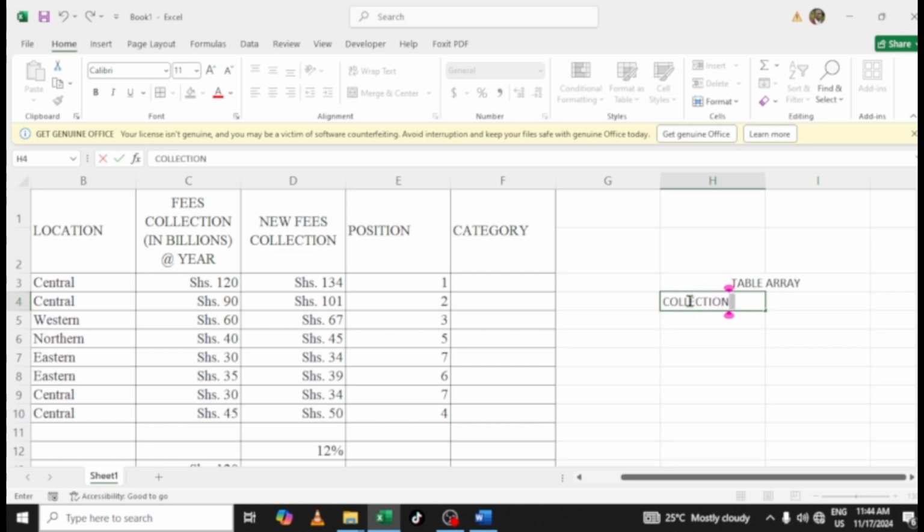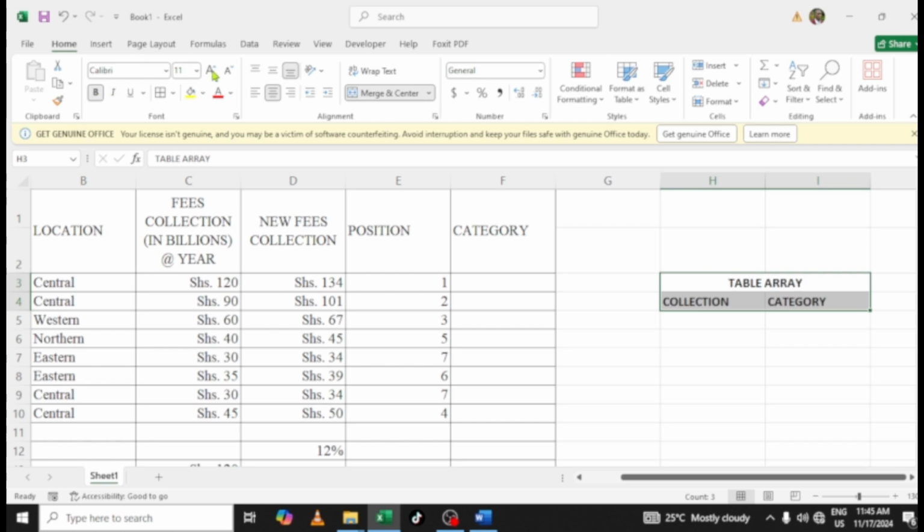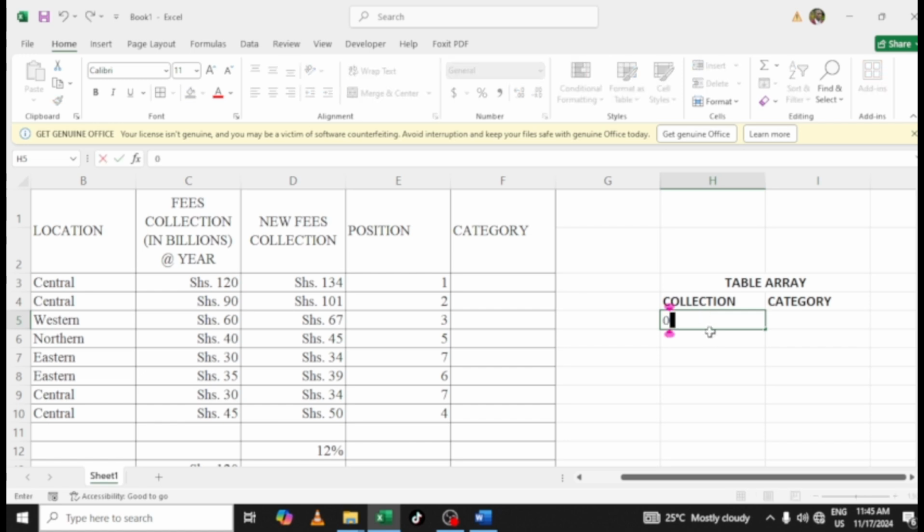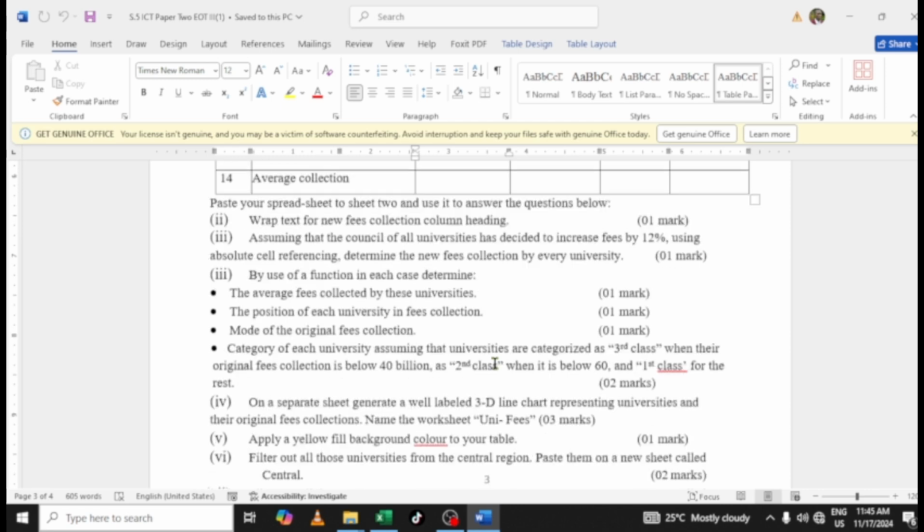Now here I'm going to have collection. You of course know in billions. And here I'm going to have category. Right. So I make this bold because they're going to be my headers. I can even make them bigger like that. Then here you have 0. When you are using VLOOKUP, you start with the smallest. Now, where am I getting these? 40, then 60. Where am I getting this?